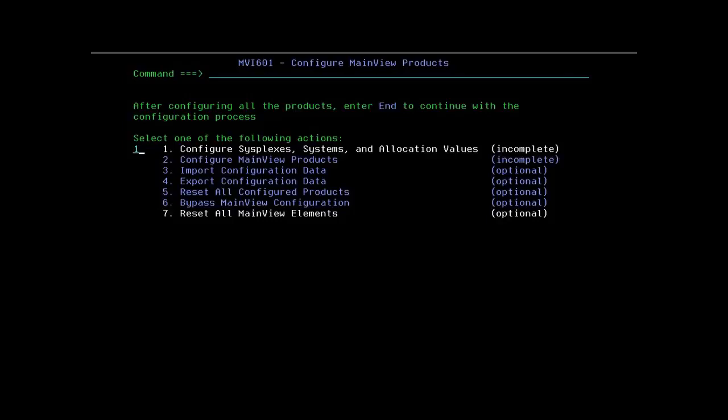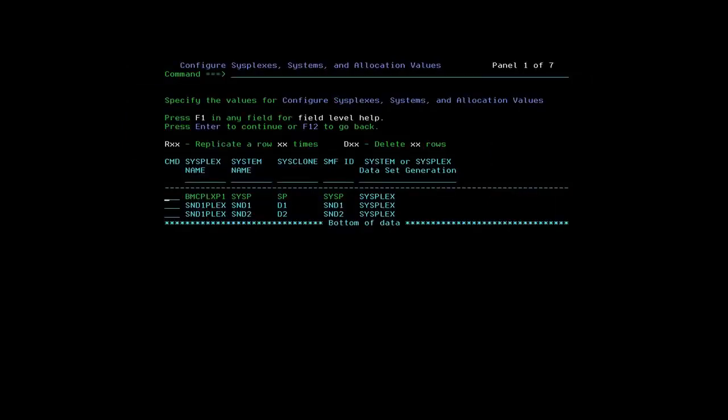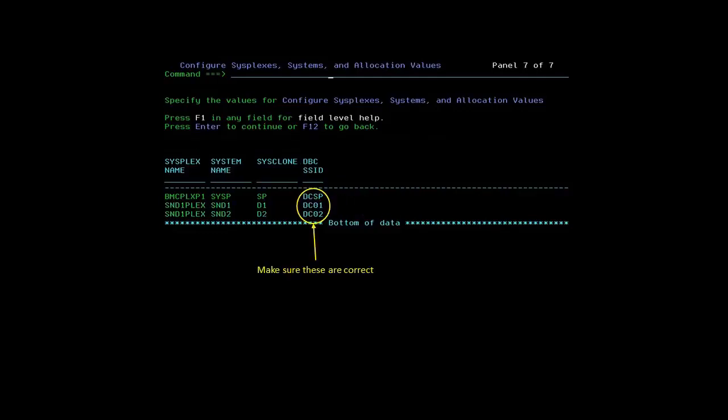The first step is to add any additional systems you might want to configure. Select Option 1 from the Configure MainView Products menu. Enter any additional sysplexes or systems to be configured and proceed through the remaining panels. In Panel 7, you must enter the DBC SSID for each system where an MVI agent will be installed. The previous section of this course explained how to find the SSID of a DBC address space.